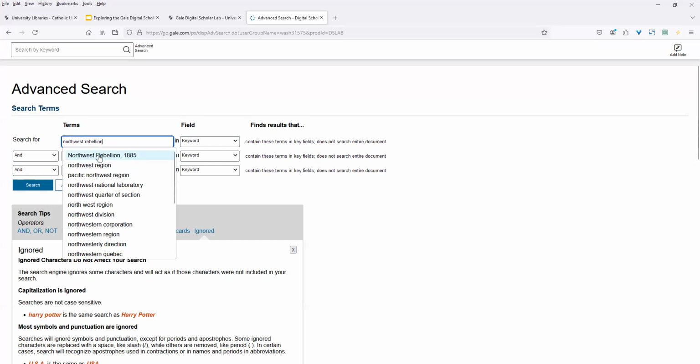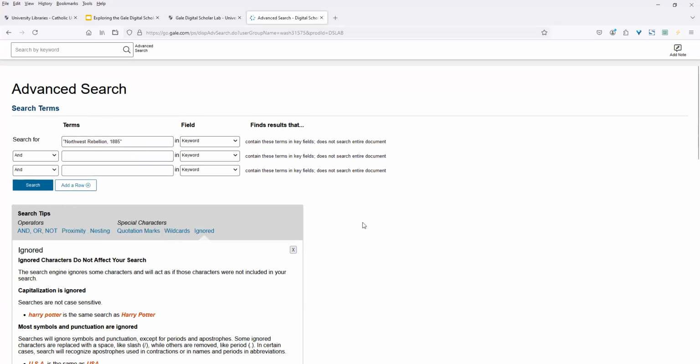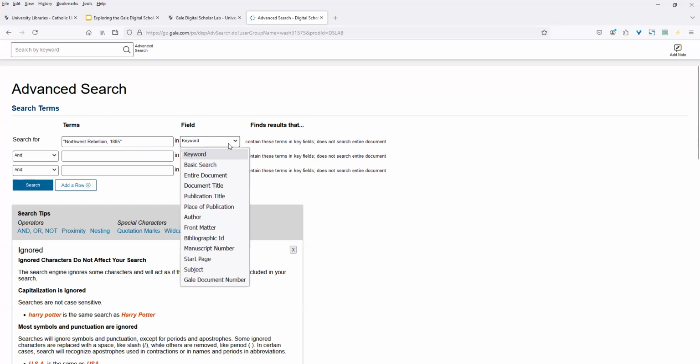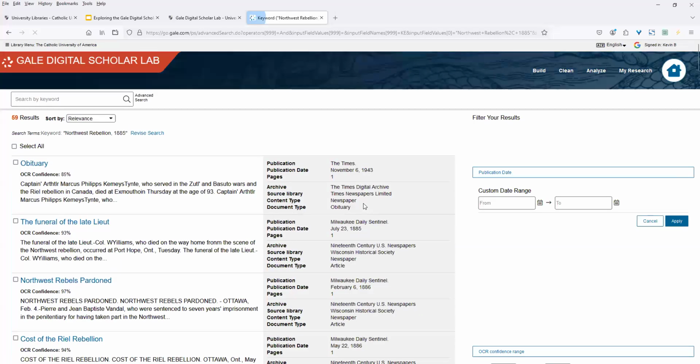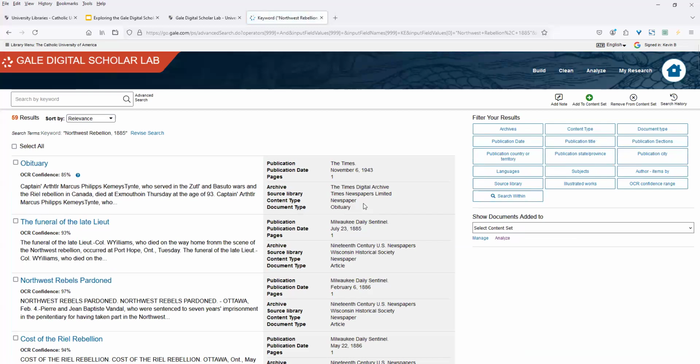In this case here, they have it officially tagged, I guess, with comma 1885. So that sounds good. We know it's the right one. And we can restrict our searching in different ways. So subject, document title, whatever, that sort of thing. I'm just going to leave it as keyword, and we'll do a search and see what we get. Okay, so here we go. Here are our results. And now we have to sort of examine our results.